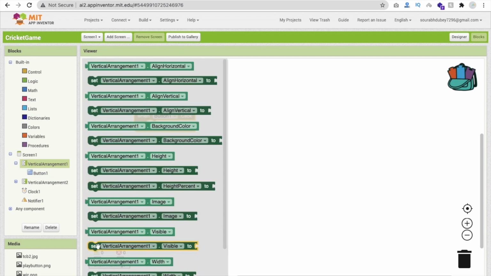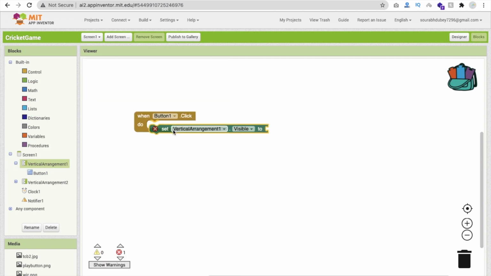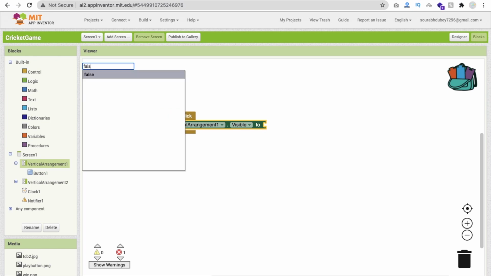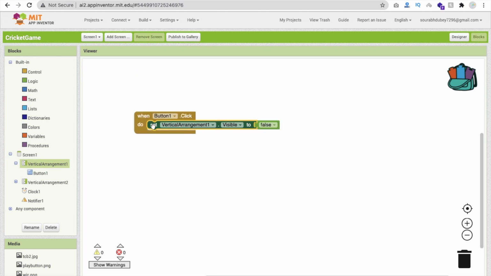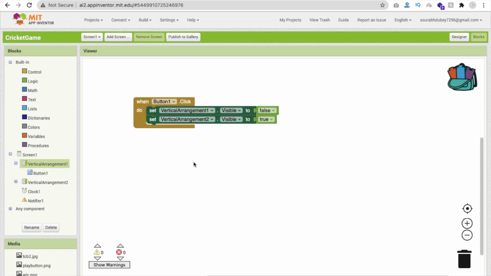Okay, simple, and make it false, and then we have to enable visible, set to true, for vertical arrangement 2. Okay, now we are in the main screen, whenever we click on the play button.